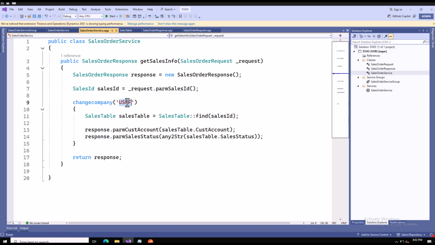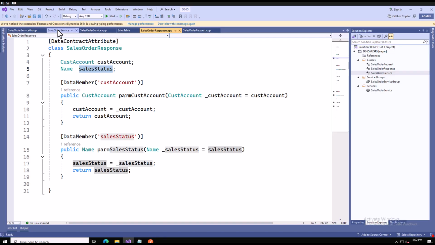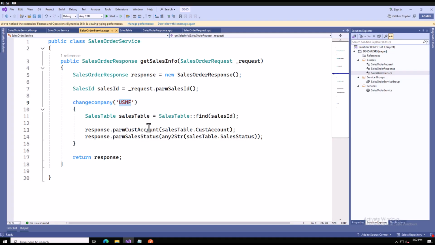And here I change my company, because we may have multiple companies. So that's why I hard coded it to USMF. But again, you can create a contract for your request. Here you can create one more contract for your company. Yeah, here we go. Then you can even get that request.param company ID here. Then your company will change.